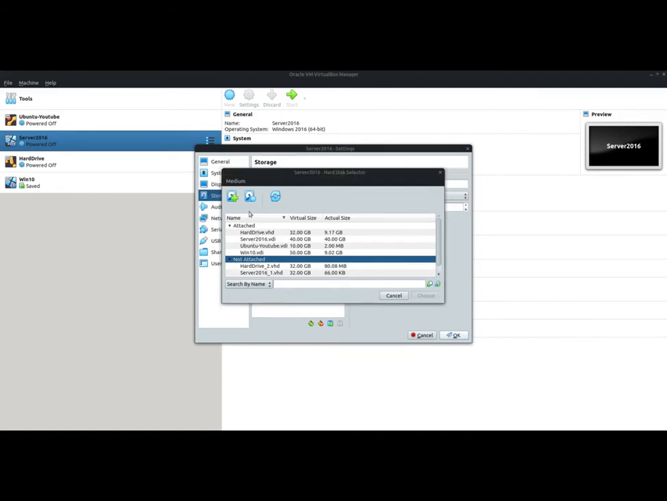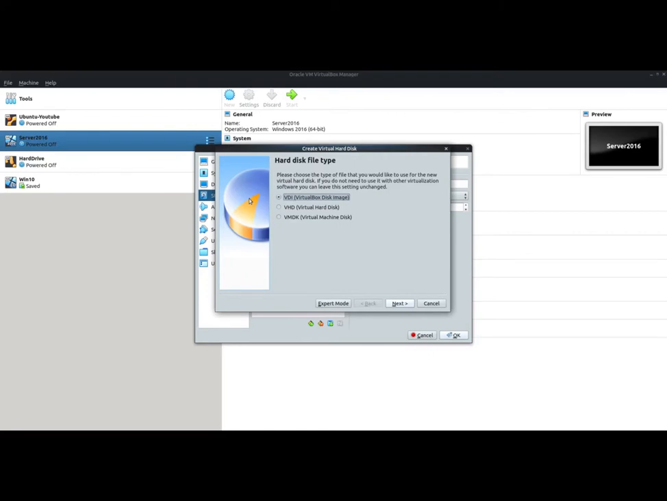So you will click on the create icon and you will be presented with another window, and you will have to choose which type of hard drive you would like to create. So the first choice is the VDI, VirtualBox Disk Image. The VDI is a native format for VirtualBox. Other virtualization software generally don't support VDI, but you can always convert the VDI to another format.